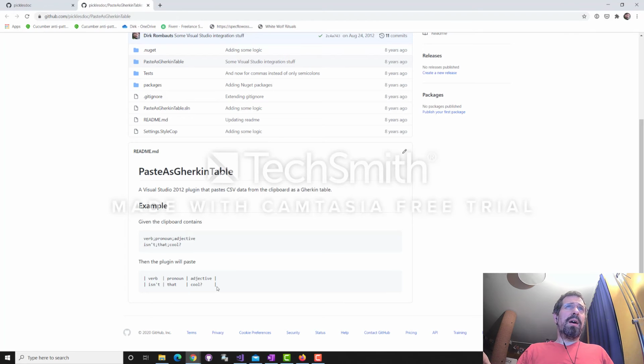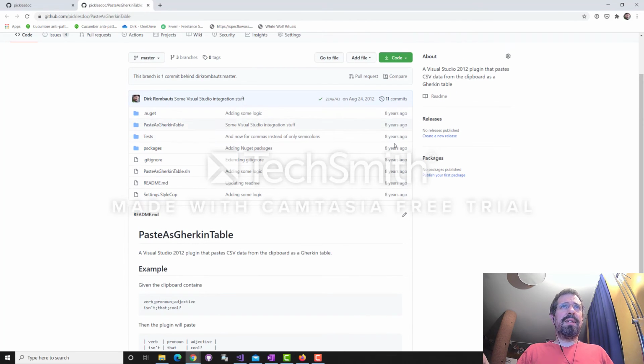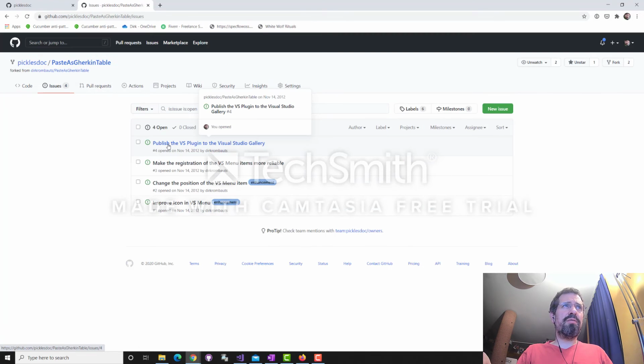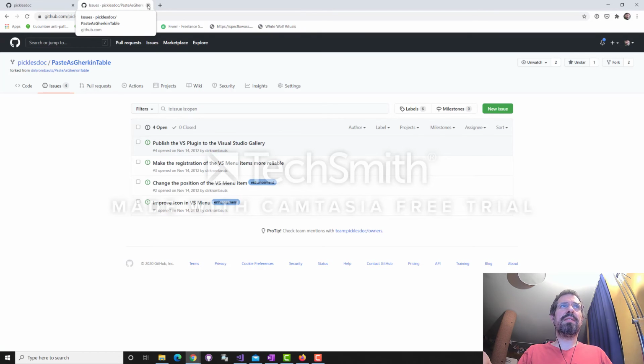Right, but as I said, I created this 8 years ago. Haven't updated it since. The plugin model of Visual Studio changed significantly. So there are 4 issues which I created back in the days. Well, honestly, I don't think this project is really worth putting too much effort into. But it's there if you want to have a look at it.